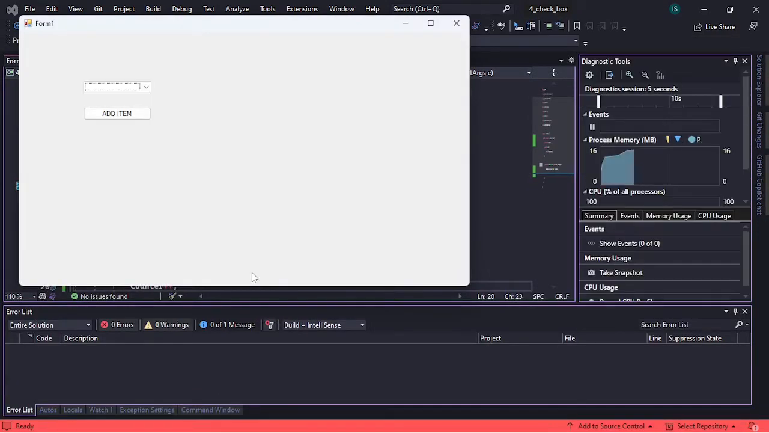Okay, so initially, how many items do we have? Just 3. Now I will click on the button, add item.